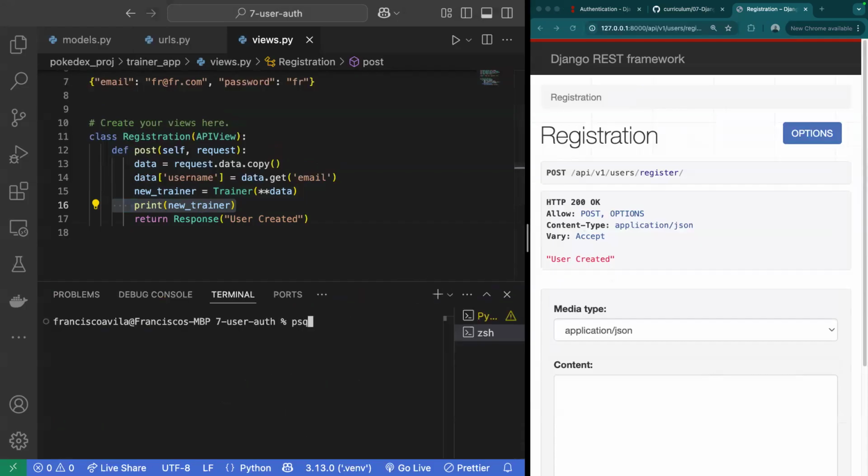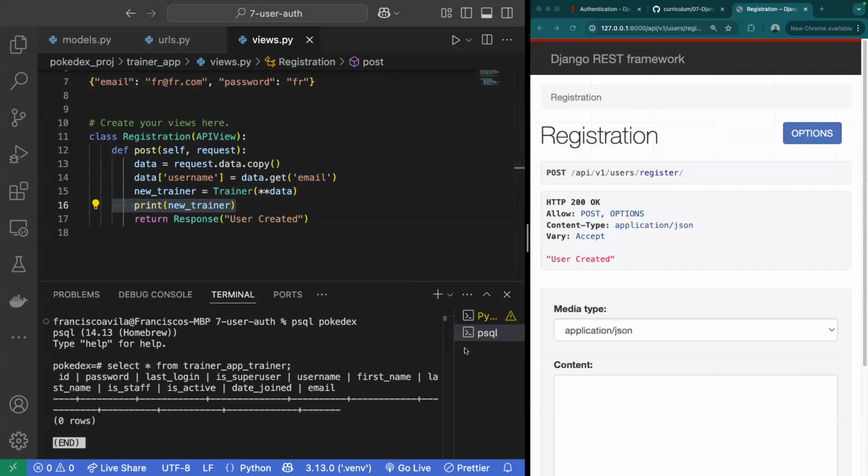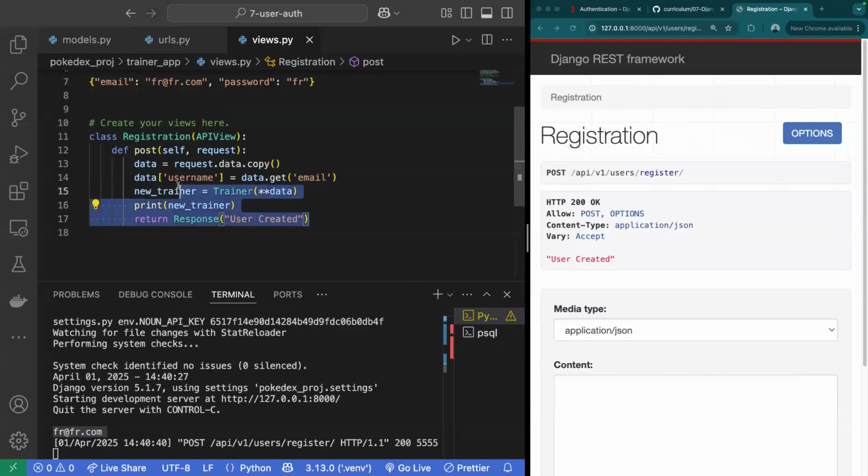Let me go ahead and enter my Pokédex to make sure that it didn't save, because in the case that it did save, we're going to have to remove it. All right, awesome. So it didn't save. Great. So now I have the ability to actually create a new trainer. Does anyone have any questions over how we created a trainer here?